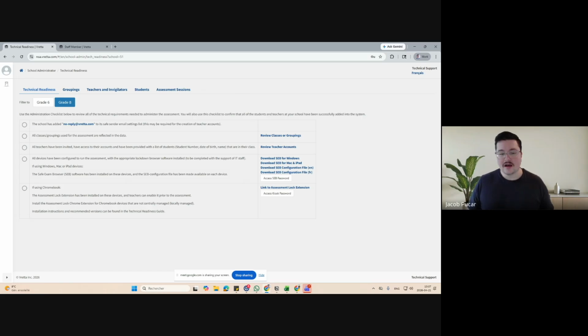For example, the first few steps here are about ensuring that the Vretta email has been added to any email safe sender list at the school, or reviewing all the class information, which we'll look at in just a moment. And then there are more technical steps. Specifically at the bottom here, the checklists are to confirm that the right lockdown environments have been set up for the students at your school to take the assessment.